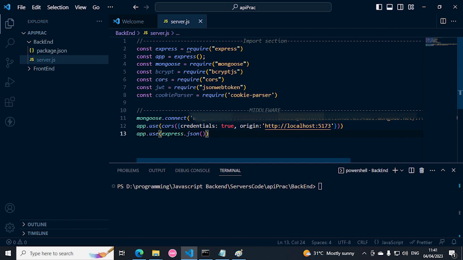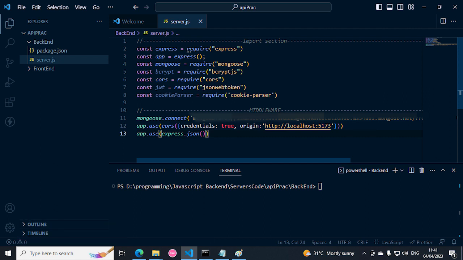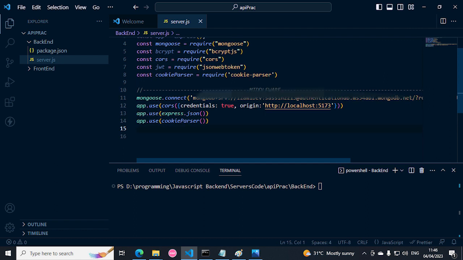Next we have express.json. What is express.json? It is a built-in middleware function in Express. It parses incoming requests with JSON payloads and is based on body-parser. Next in line, we have cookie parser. With this middleware, we can now use our secret method, which will be just a hash string. This is what our secret would look like.